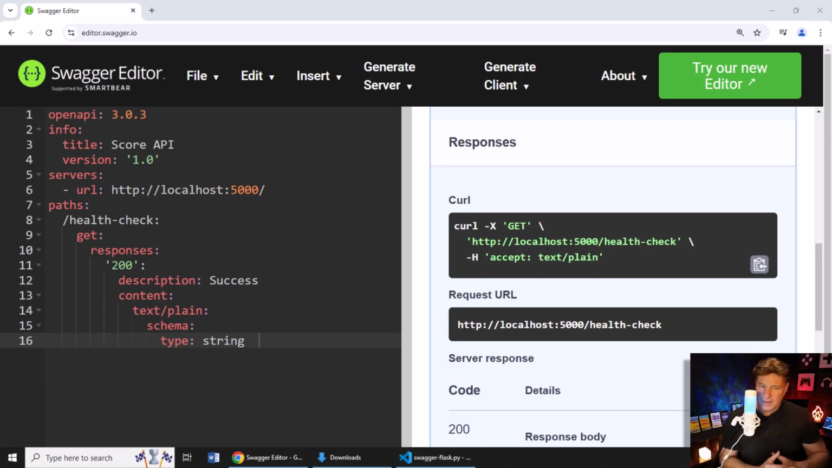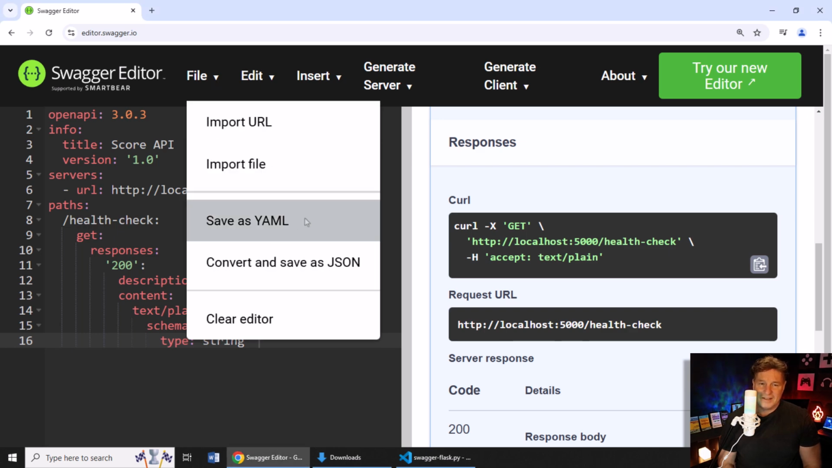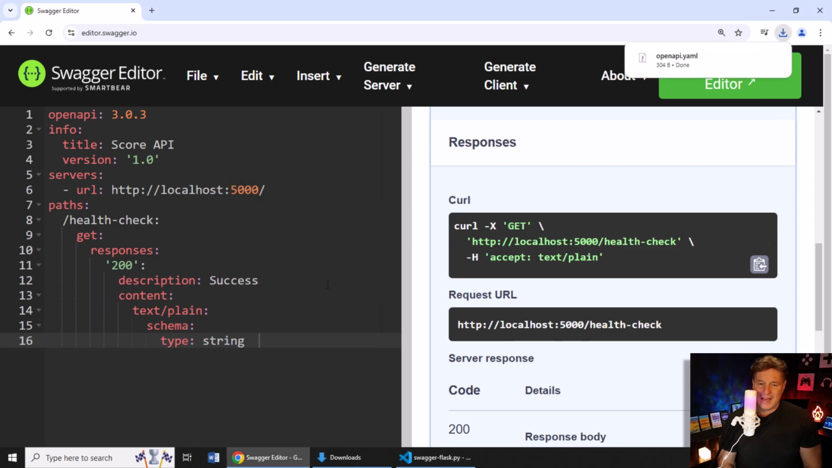So we've got Swagger UI in our Python Flask application integrated online, but we want this local. We want this inside of our own environment. So how do we do that? Well, the first thing we need to do is actually download this YAML file. So I'm going to click Save as YAML.